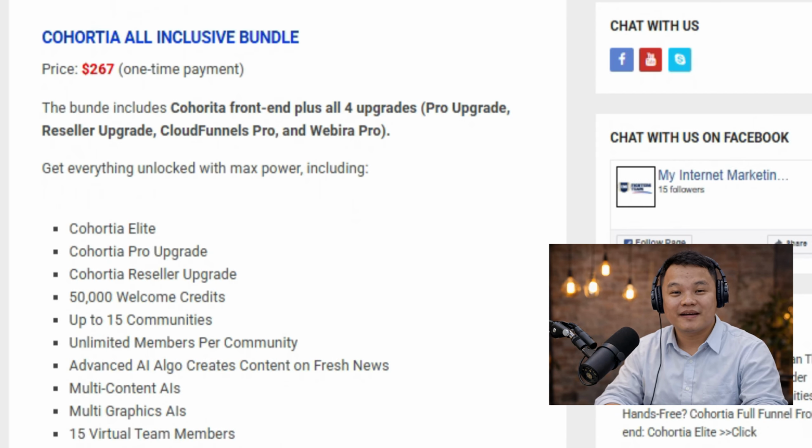In Cohortia Bundle, you get the front-end core package plus all 4 upgrades, including the core Cohortia system to launch your communities fast, the PRO upgrade, which removes most limits and unlocks advanced AI features, the reseller upgrade to resell licenses and turn this into an extra income stream, the CloudFunnels PRO upgrade for building funnels, stores, and branded pages across unlimited sites, and the Webera PRO upgrade, which adds the AI website building side with coding AIs, graphics AIs, unlimited websites and pages, plus commercial use.